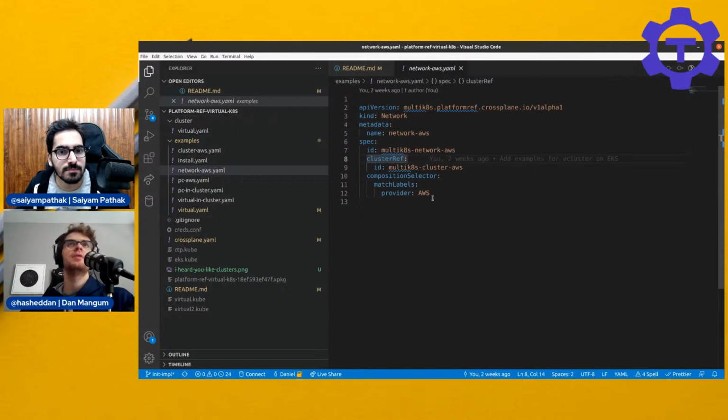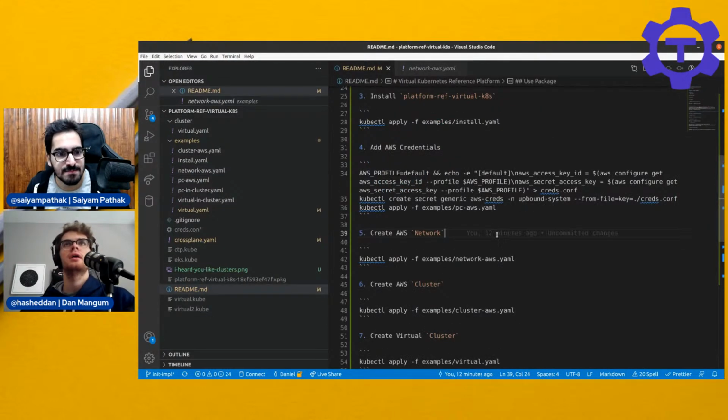So this is a pretty simple type here. We defined it in platform-ref-multi-k8s, and it maps to the necessary networking resources on either AWS or GCP. And we're just going to specify using AWS here. And this is going to be cluster scoped. So we can go ahead and apply that.